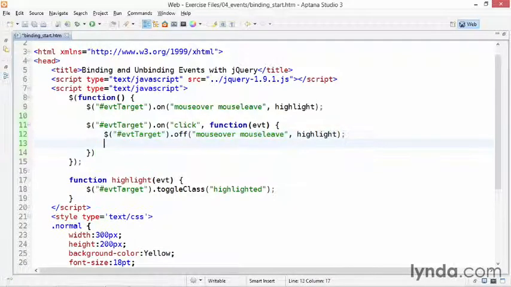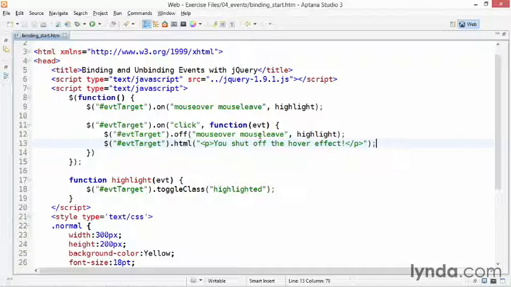After I turn off the event, I'll just put in some content in the div that says, hey, you turned it off. So I'll say event target.html. And in there, I'll just put a little paragraph tag that says, you shut off the hover effect. Now, when the user clicks on this, I'm going to turn off my mouseover, mouseleave events and put some HTML content in there. And we'll close it off with a semicolon.